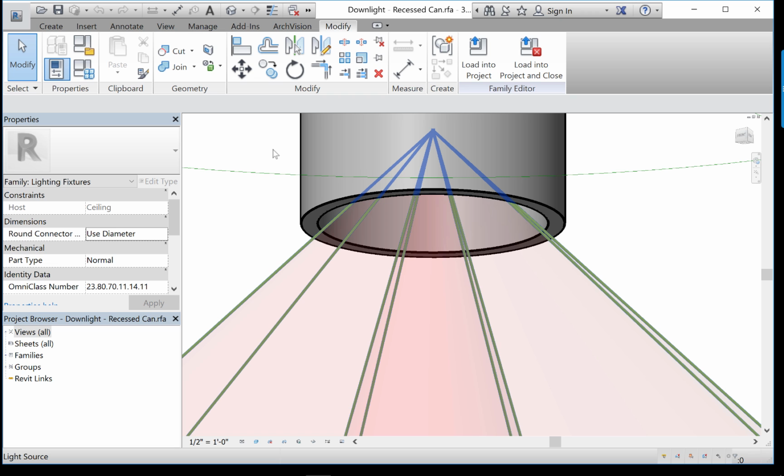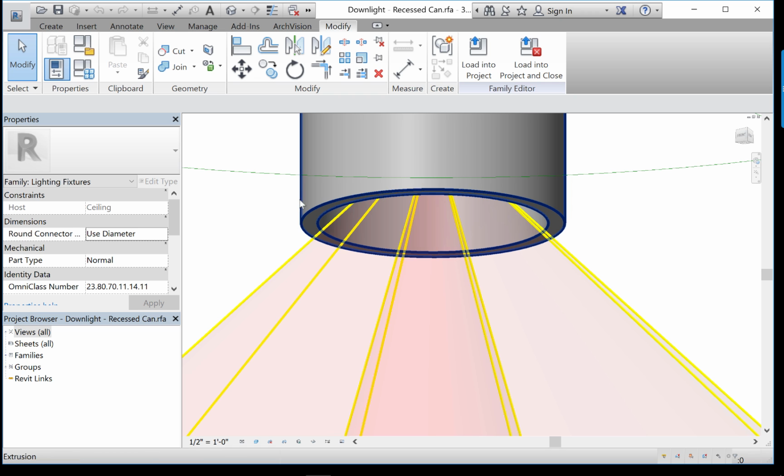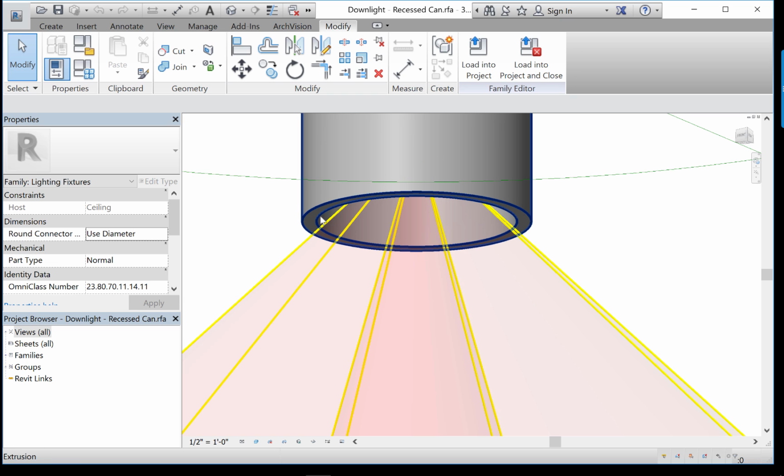So one trick that I like to do is create a glowing material and paint the inside of this fixture a glowing material. The easiest place to do that is right here in the fixture. And you can do it any number of ways. You can assign a parameter to a surface if you can affect the surface. Or you can just go and create the material and use the paint bucket.